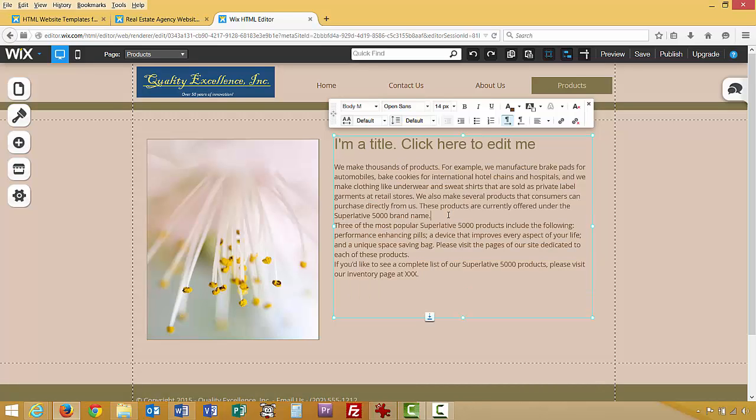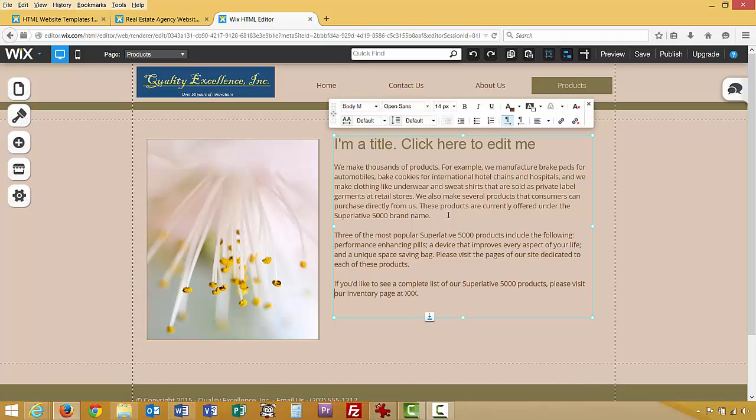And I'll just paste it in there. You see it's got that in there. I can put my line breaks in here to make those a little bit more complete. Hopefully you'll visit this website. I'm going to give you a link to it, and you'll see the finished web page here. What this says is basically there are a bunch of different products that Quality Excellence Incorporated makes, and the current products that you can buy directly from the company are sold under a brand name of the Superlative 5000. There are three in particular: a space-saving bag, an enhancement pill, and a device to improve your life that there are going to be specific pages for.